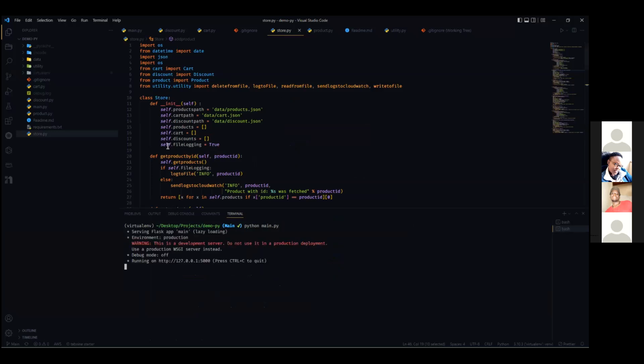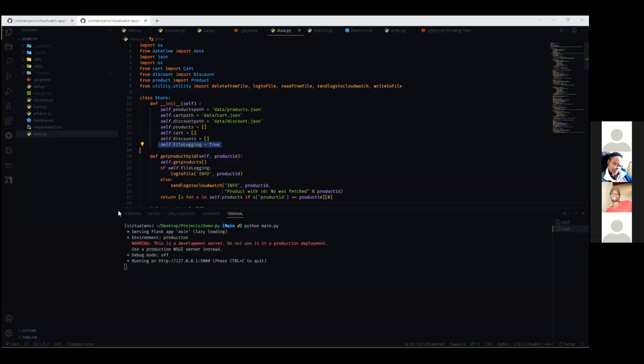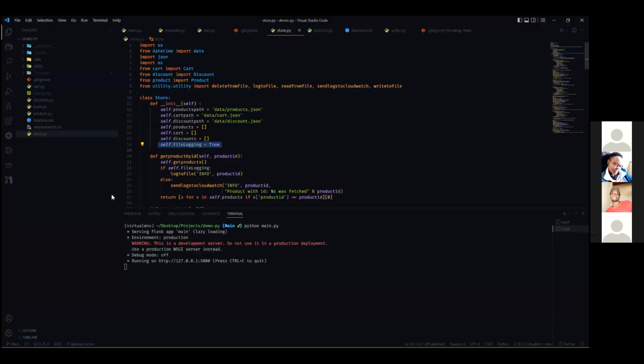First of all, I'm going to enable file logging. This is the clause that I mentioned here, that will be the one checking if we log to a file or to Cloudwatch. So for now, let's first showcase the demo for logging to a file. Since this is a demo, you might find that I log some data, but it's just for demo purposes.